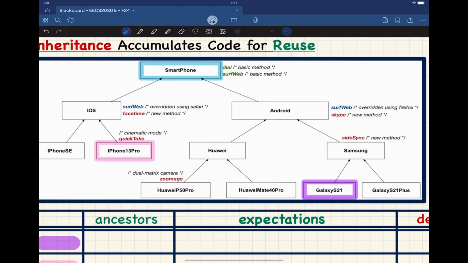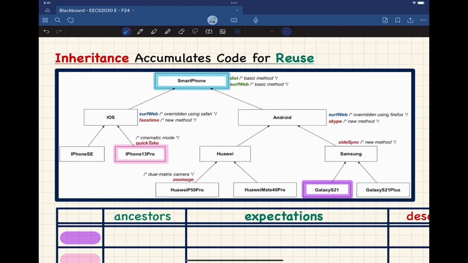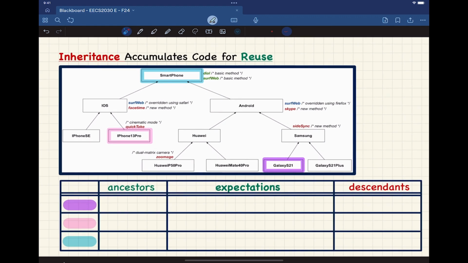Let's now talk about the smartphone example here. Okay, so now I'm talking about three classes. Smartphone here, Galaxy S21 here, and also iPhone 13 Pro over here. Those three classes. For each one of them, let's figure out the ancestors, the descendants, and what would be the expectation if we use that class as a declared type of some reference variable. All right, so these are the three things we want to figure out. And then I'm going to make some observations.